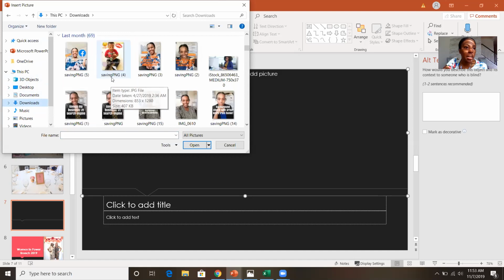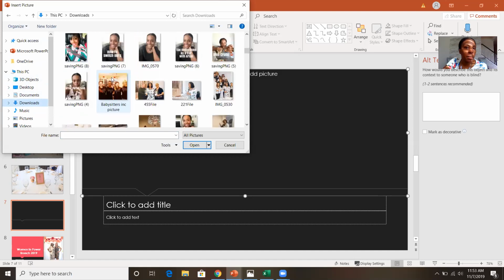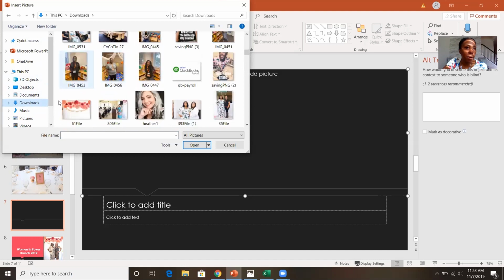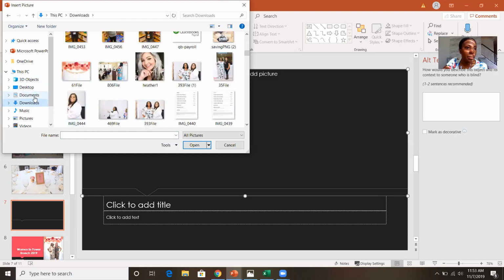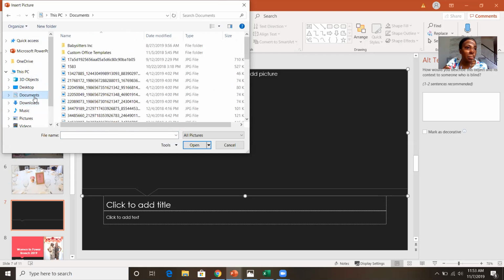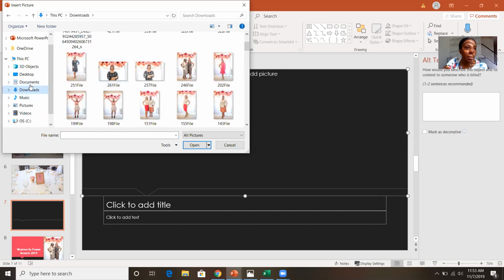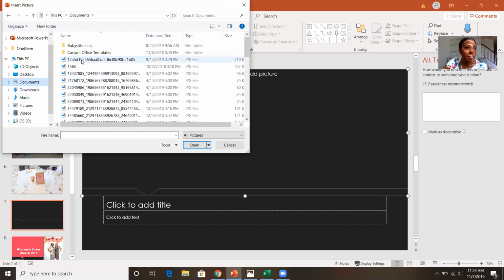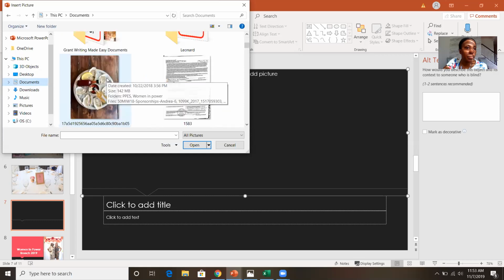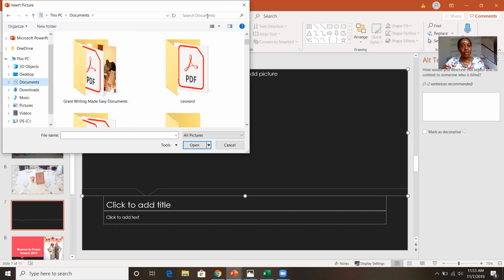See if I can find some. Women in power. Documents. Center downloads and women in power. Let's just do this. I'm going to type in women in power and see what comes up for my folders.